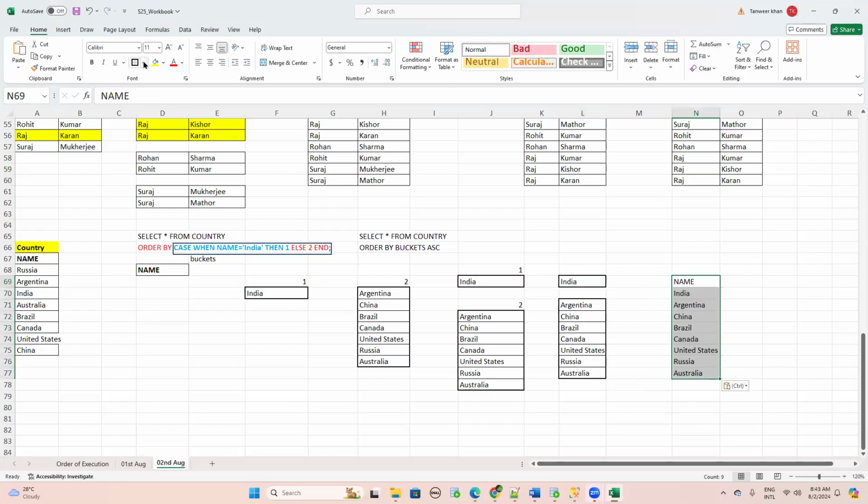And this function, the bucket function, order by bucket ascending, the natural order, is running inside. At the back end, it is getting executed by the engine. Okay. Got it, sir.